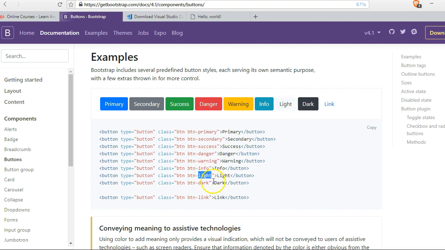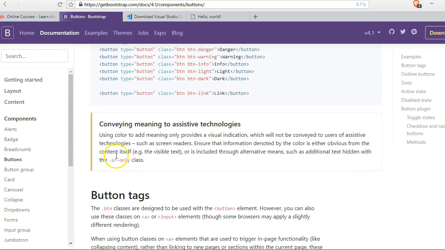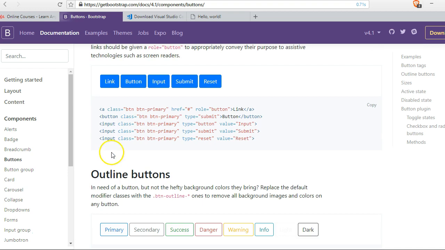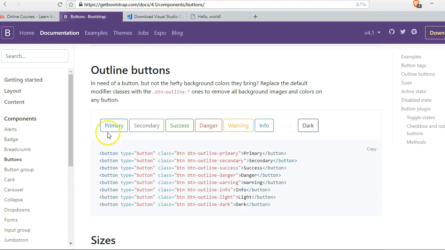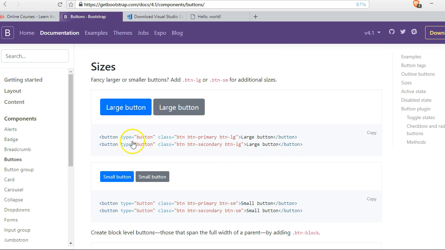That is btn light. Now another thing you have to know is that this btn doesn't always have to be inside a button tag. It can be inside an A tag. Look at this one. This one is inside an A tag, and that's what we want to use because it's a link. Alright, now if you keep looking at it, just take your time and read through or glance through. You'll see that you can create buttons that have this border. If you just put btn outline, it will give it a border. And then there are many of them.